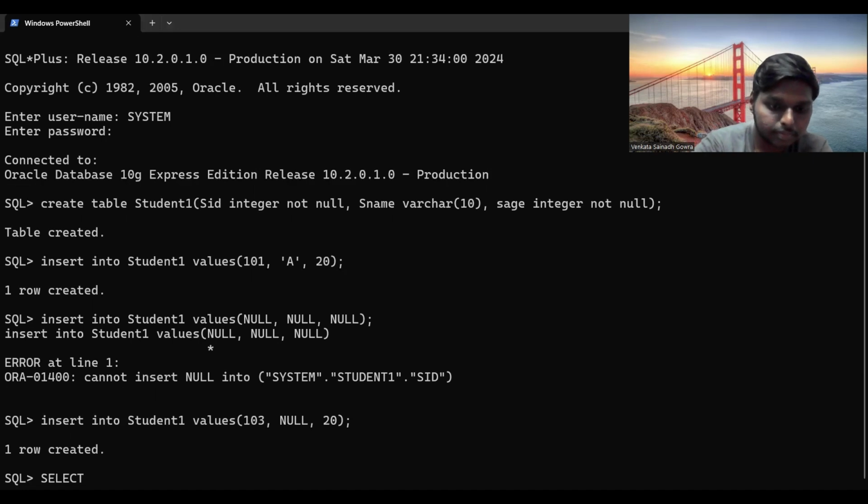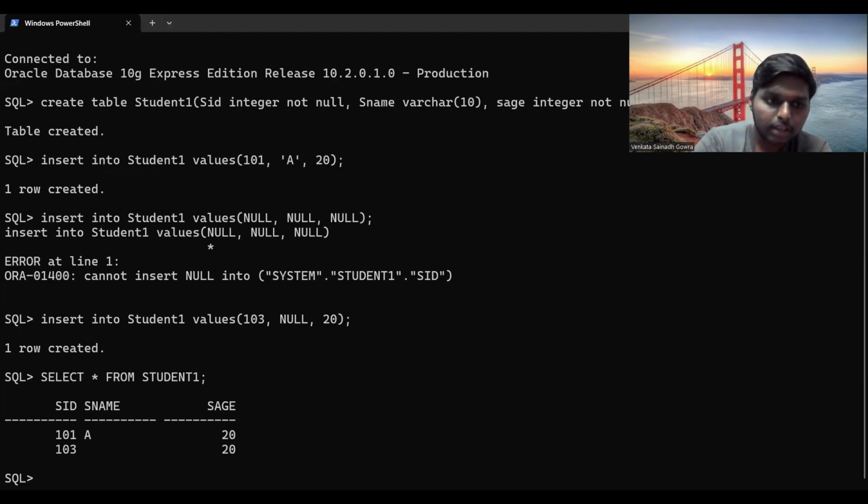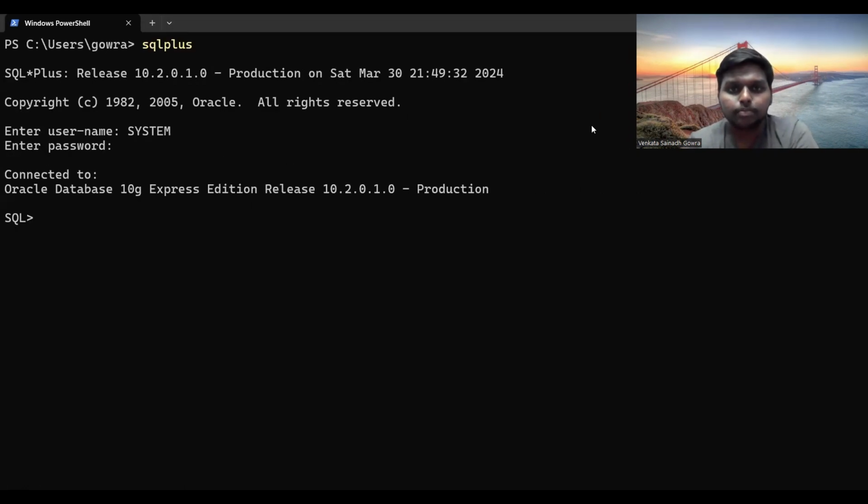Select star from student 1. See, here in 103, we have given a null value for name. We have used nothing, so we got a null value there. If you use not null, it will not accept a null value. Now let's go with unique.